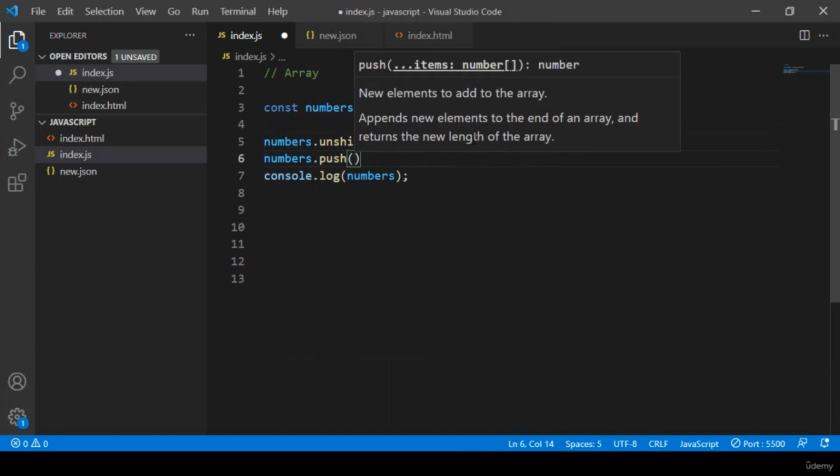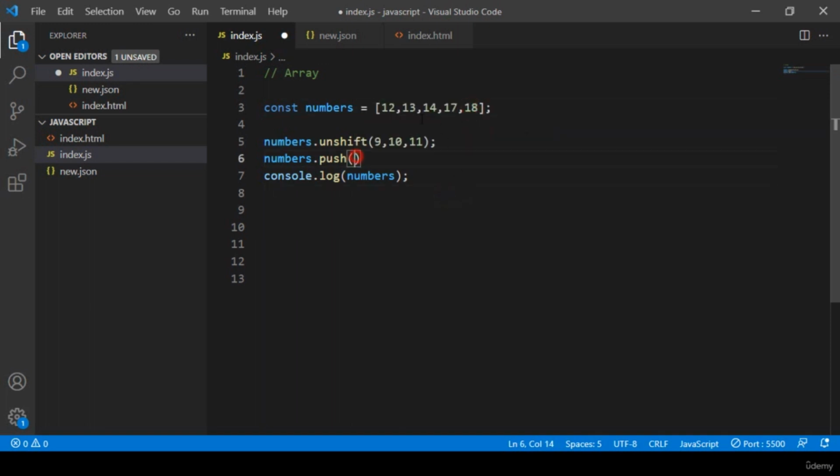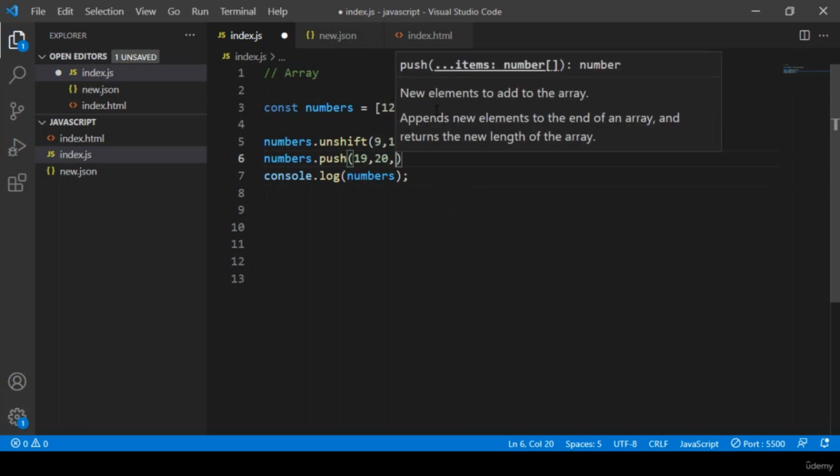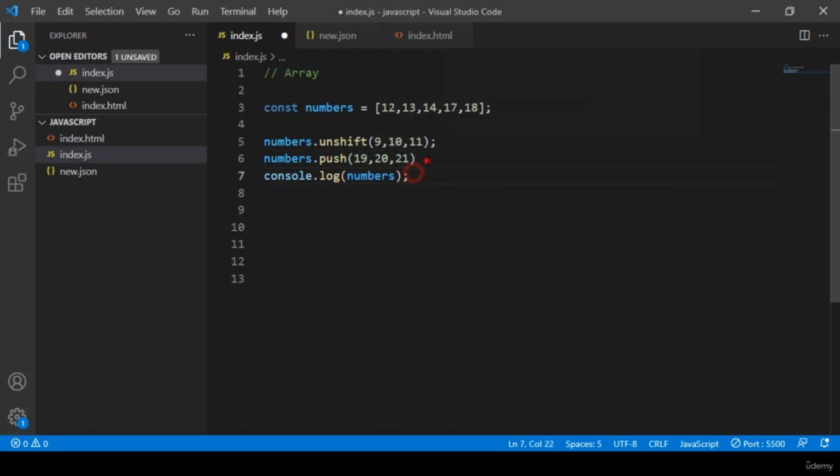So with this push, after our last array, that means after our last index, I want to add another value. Like there is an 18, right? I want to add 19, and then 20 and then 21. Okay, now that will be added.